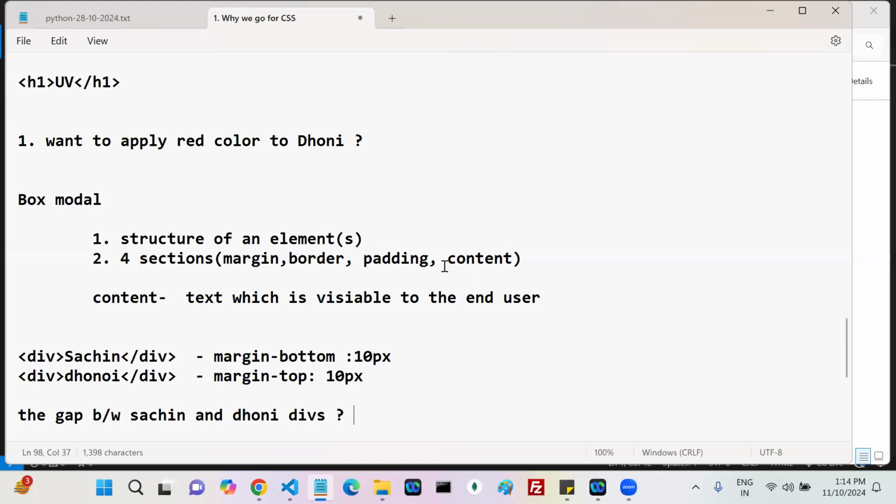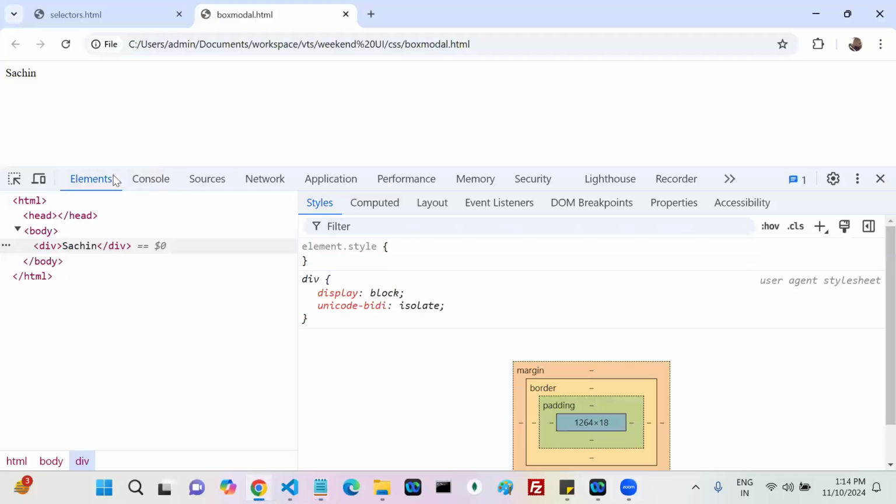20 pixels. Okay, the answer is 10 pixel. This is a repeatedly asked question. Usually we tell 20, but the answer is 10. Let's think: if we take 20 and 20, the answer is not 40, it should be 20. Shall we check?